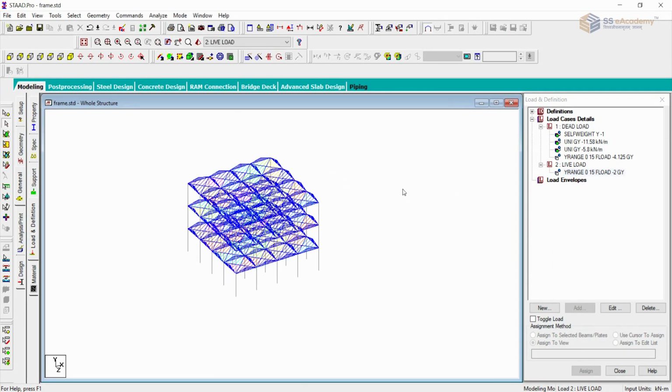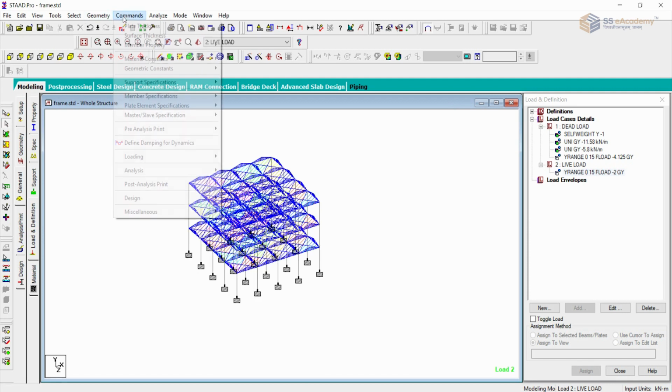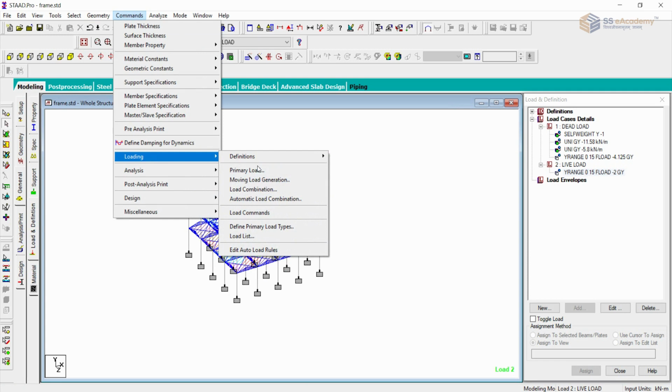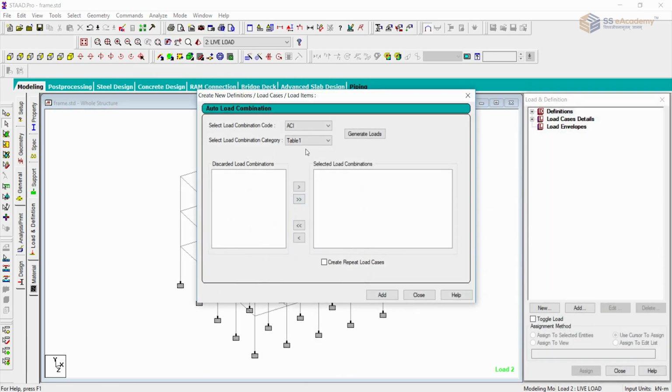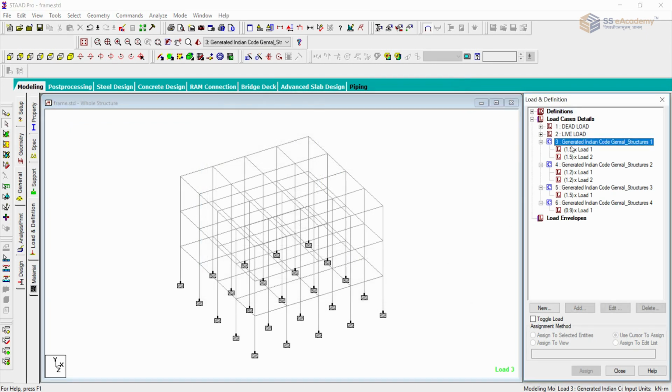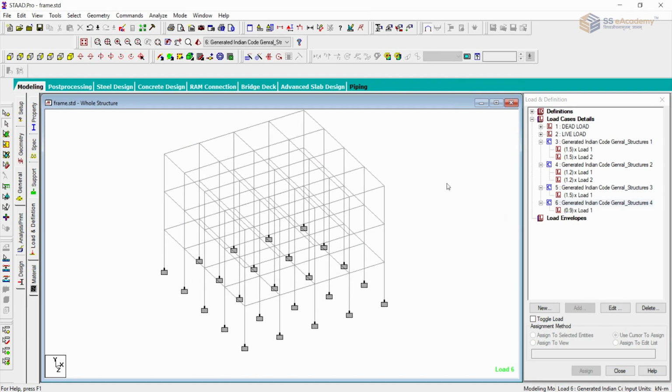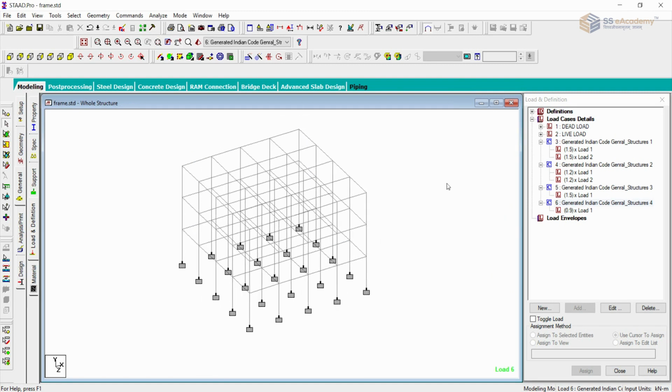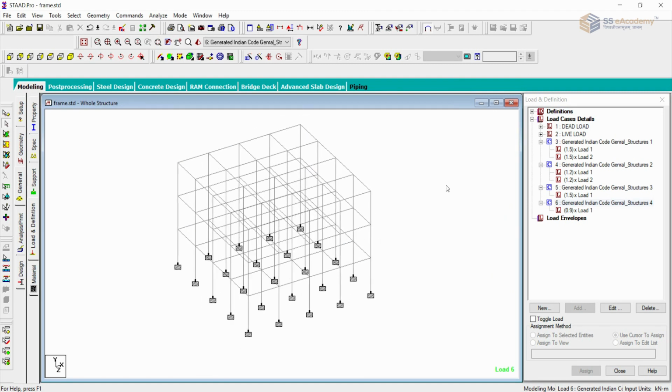Now the basic, we will consider one basic combination for that, which is dead load plus live load combination, in the command loading, an automatic load combination. When we go for the combinations, it will ask for the code, general structures, generate loads. So it has generated basic load combinations for the dead load and the live load part. So this is how you can also generate auto load combination. You can go for the manual load combination also.